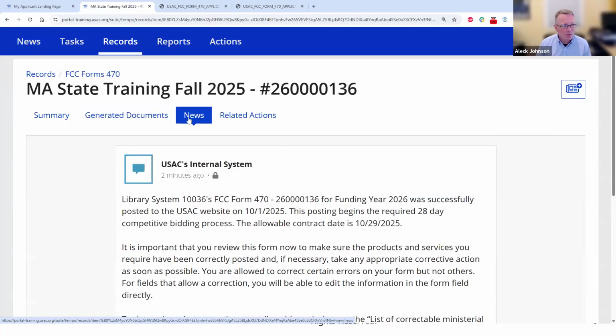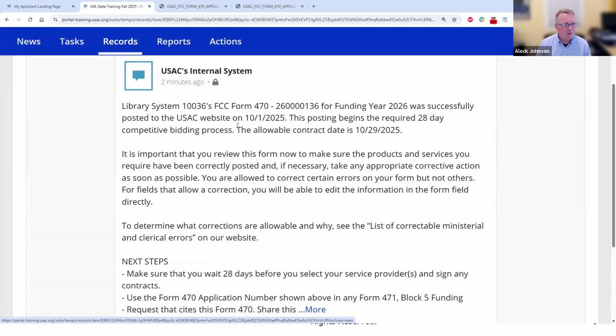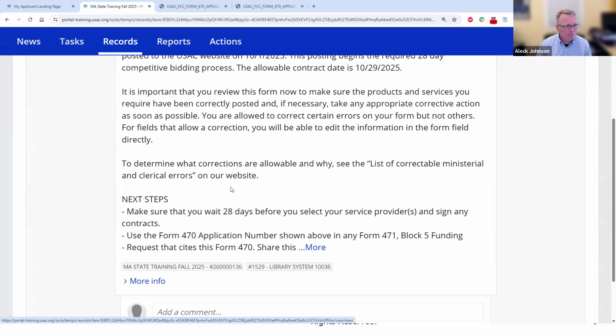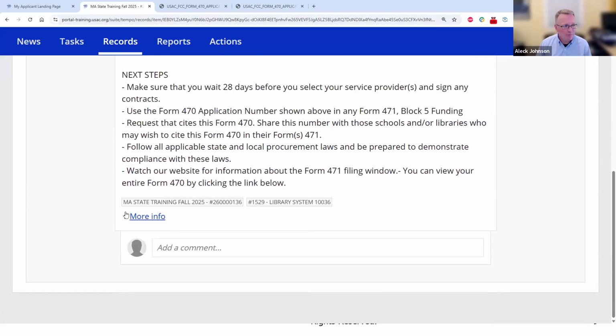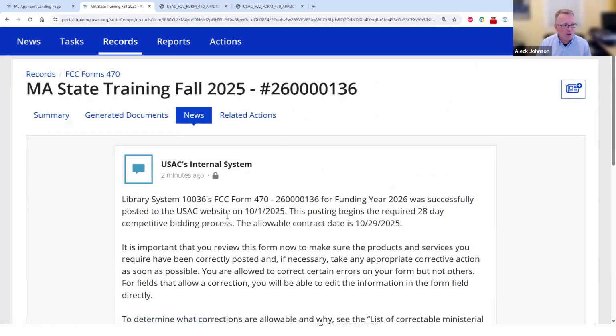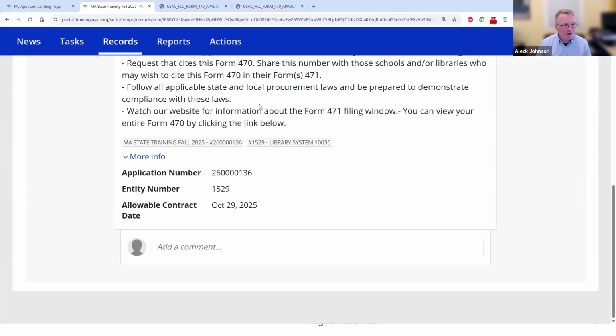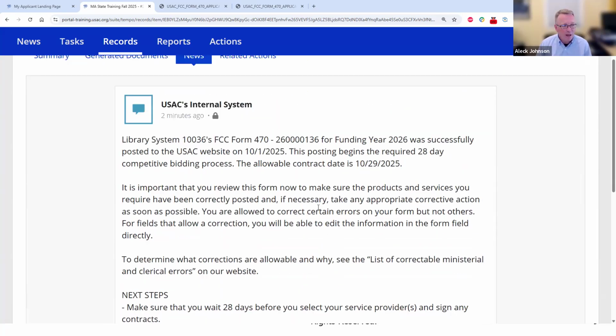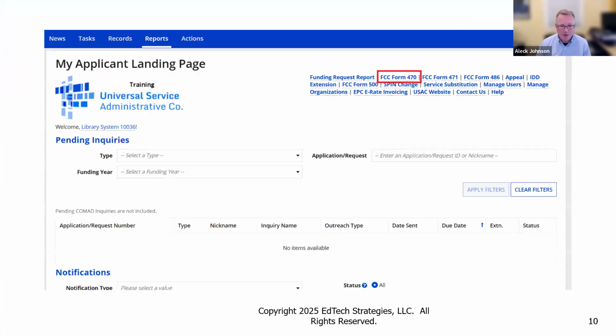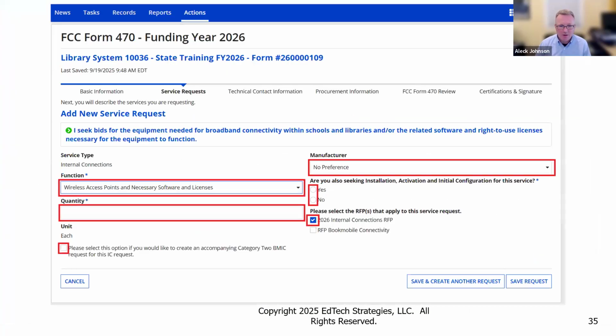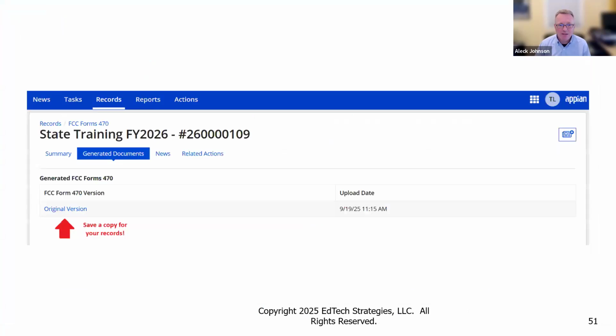And so we can click on News here, and it'll just show us the news that is associated with this application. What I recommend you do is go ahead and click on More so that it displays all the information and more info. And so we have everything here listed in one place. And then I recommend you just print this to a PDF and save it in your files. Once you've done that, then you're done with the Form 470 and you're ready to go ahead and move on. So with that said, let me go ahead and go through the slides.